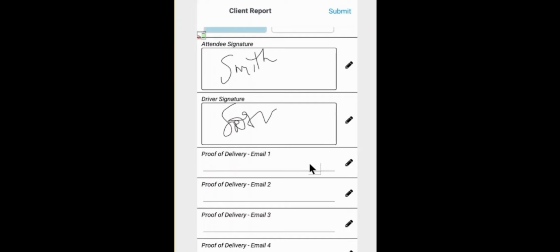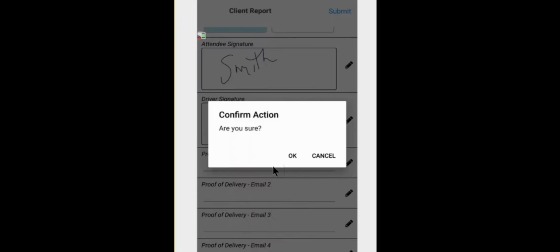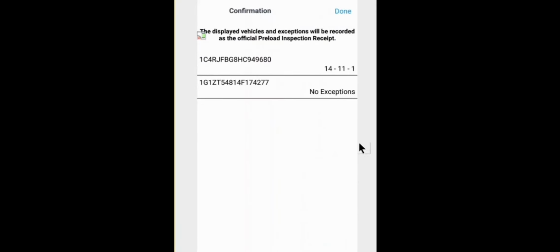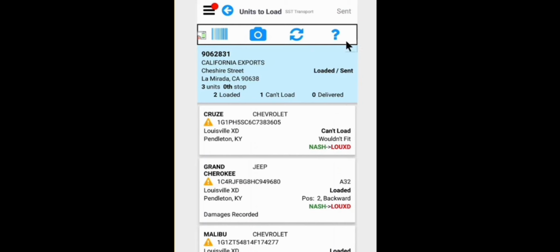So you could enter an email, any number of email addresses here, up to 4, and then we would submit the report. Are you sure? Okay. One last look at the confirmation screen and done. Now you can see that it says loaded sent. So this is communicated with the dispatcher trucking company that these vehicles are en route, and this particular vehicle will be marked as can't load. Congratulations, you've just loaded and sent your first load using the VTAS app.